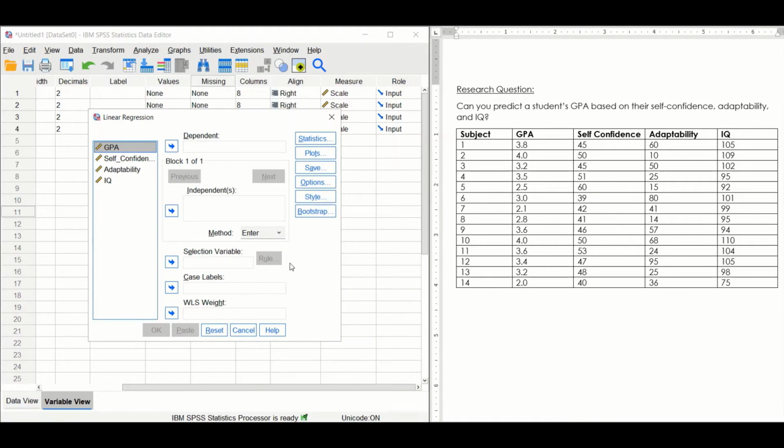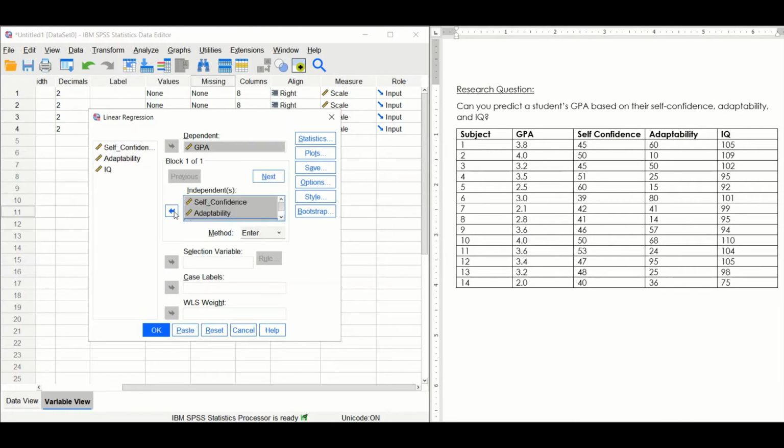From here, we need to first choose our dependent variable. Remember that since we're trying to predict GPA, it will be our dependent or response variable. Our independent variables will go into the independent variable box. You can move them one at a time or use Control plus Shift to highlight multiple values at once.